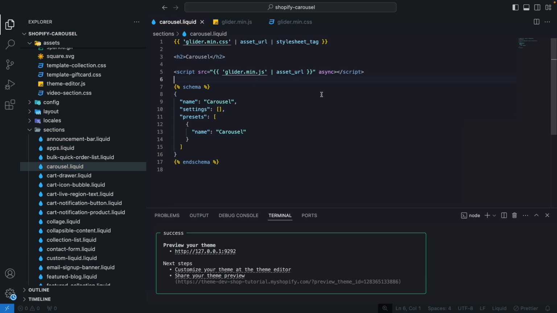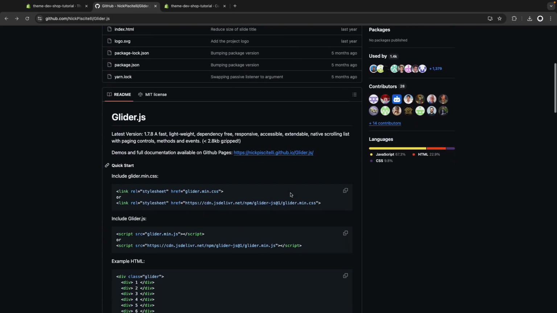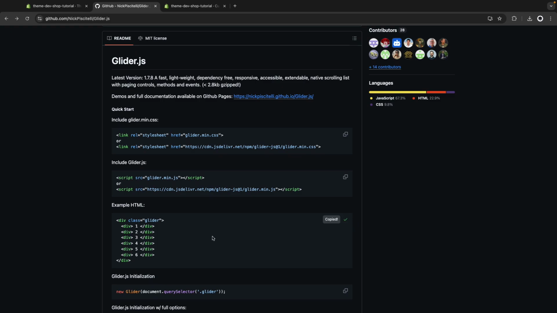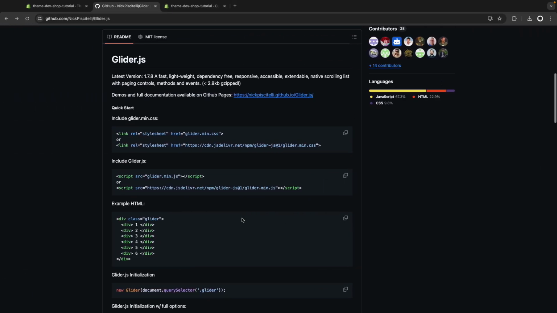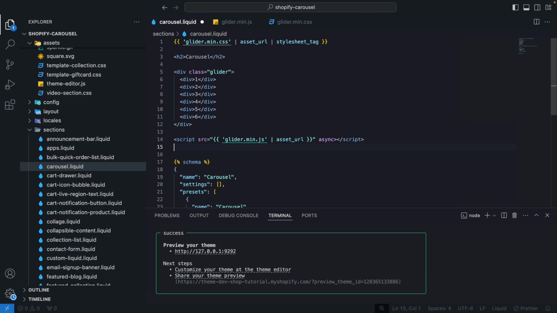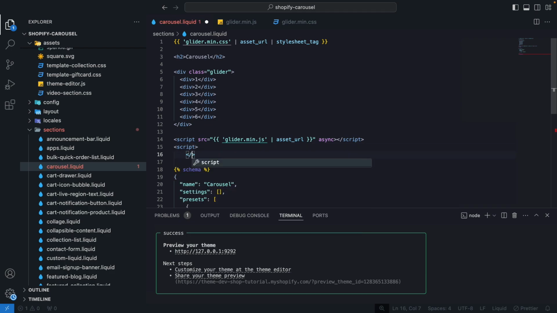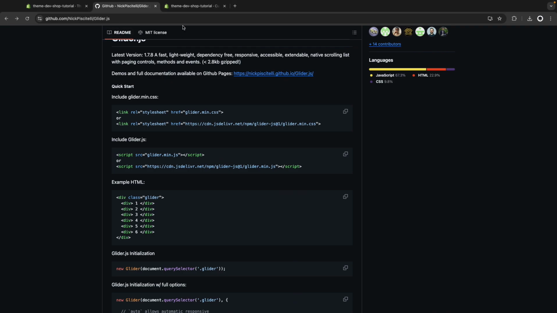And now let's see what we have. So nothing has changed here yet, but now what we can do is go to this GitHub page again and copy this example code. Let's paste it over here, and let's copy this initialization code and paste it inside a script tag over here. So let's do window.addEventListener DOMContentLoaded, and then over here we can paste this, and let's see what we have.